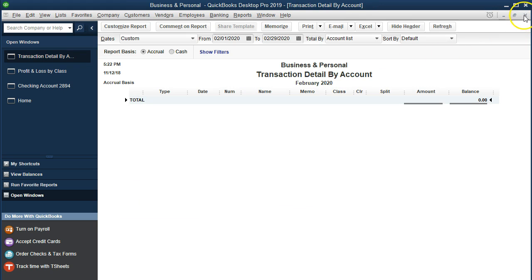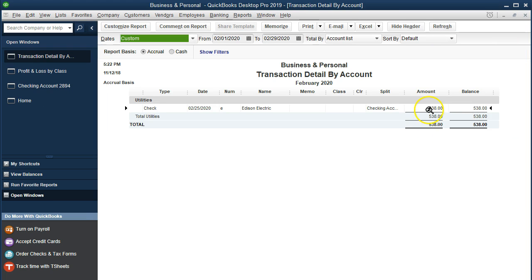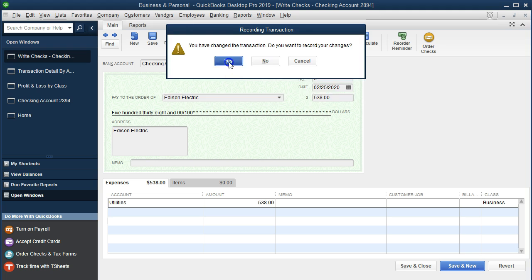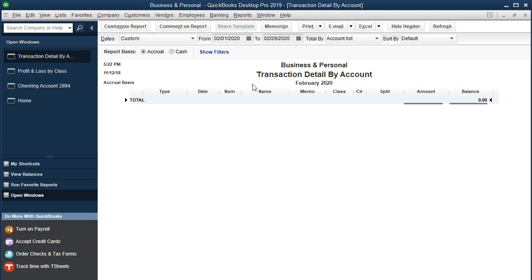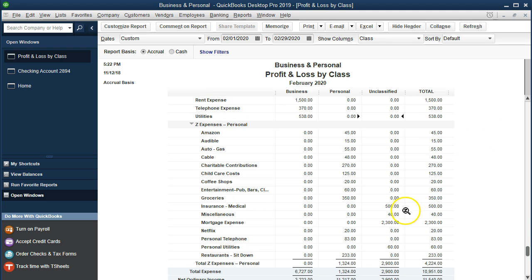And that's it for the payroll. And then we have the utilities. This is the business utilities, so we're going to double click on it. Go into that item, classes, business, save and close, yes. And that's it for that one. Now we'll just go into all the personal items. There's only four of them. They're all personal because they're under Z expenses personal, sub-accounts to the master account.